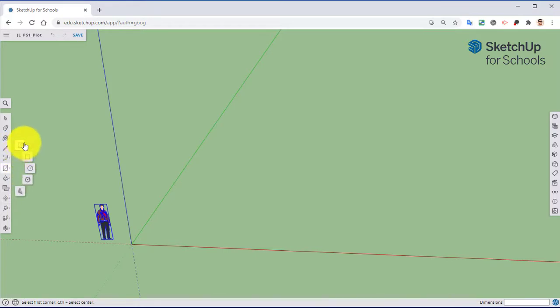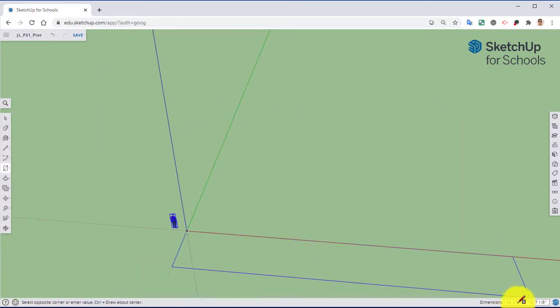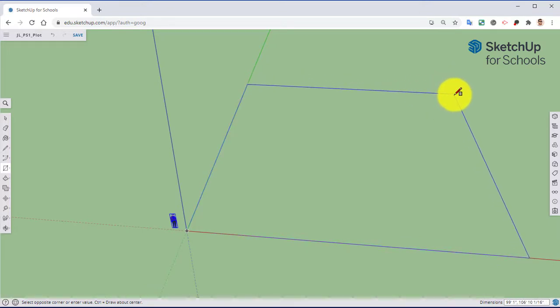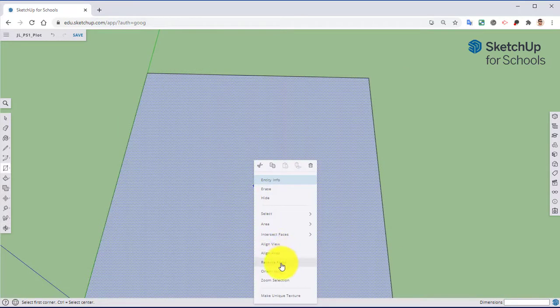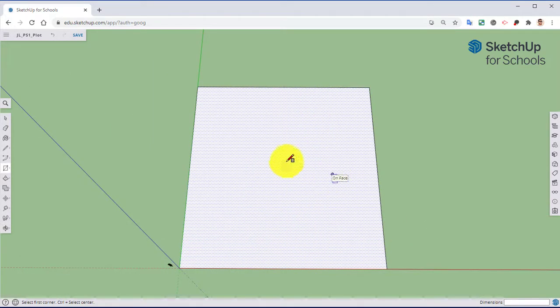I'm first going to go in here and create just a big square. I want to make sure that I'm looking down here in the measurements, and I want to make sure that it's around 100 by 100. Somewhere in that range. Nothing exact, as long as it is above 70 feet.